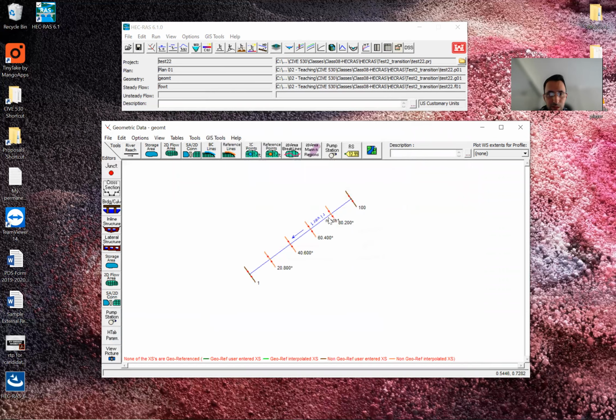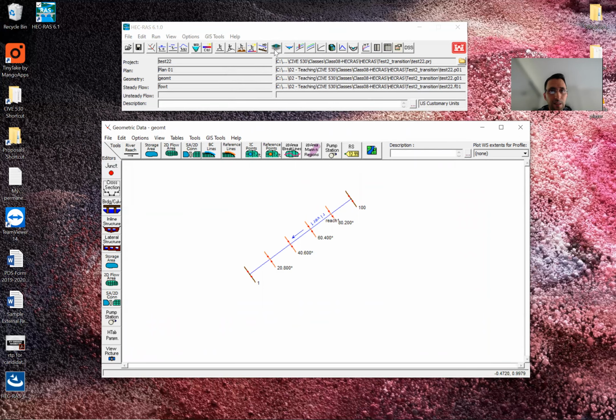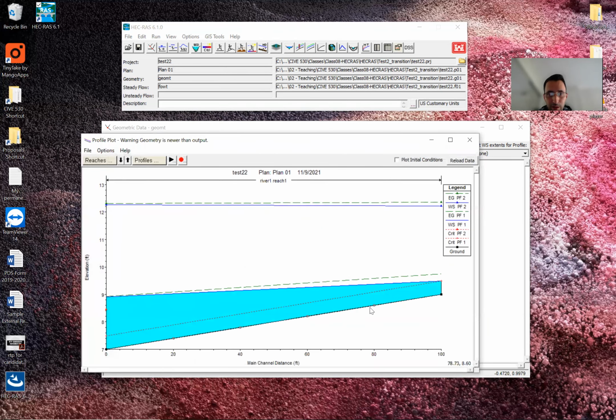I close it. Now you can see I have nicely created 5 cross sections in between. So if I save this, I can go to my profile. Now you can see I have one at 80, one at 60, 40. So then now I can easily create a step rise here between station 60 and 40. So let me do that.